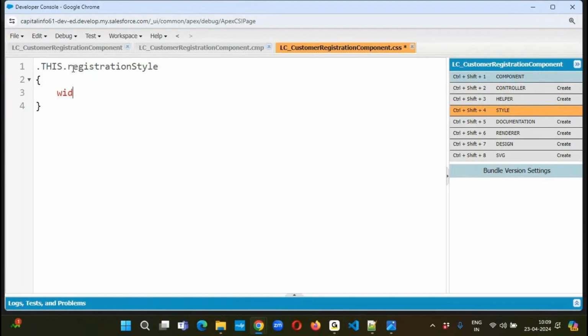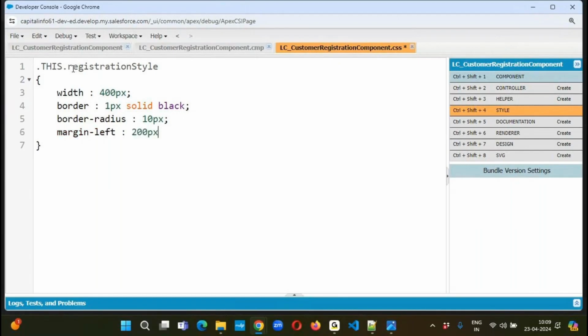I would like to specify width. I want to indicate 400 pixels. Border 1 pixel solid black. Border radius 10 pixel. Margin left 200 pixel. Margin top 20 pixel. Padding right 10 pixel.